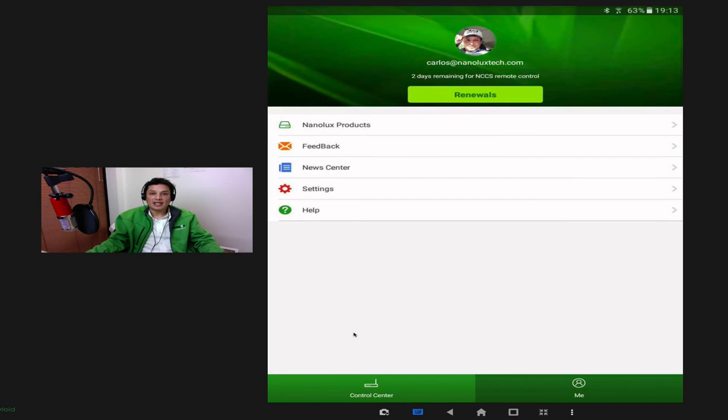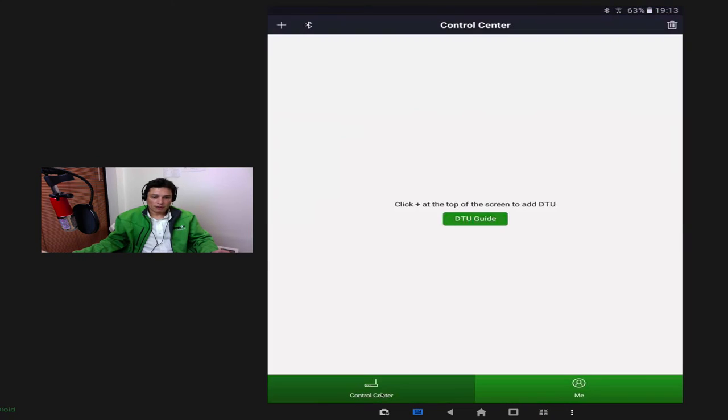Okay, once you have signed in on your app, you're gonna go ahead and add a DTU to it. We're gonna attach our mobile device to the DTU. Once again, our DTU has been plugged in, our Bluetooth on our phone has been turned on, and we are now going to go to Control Center. Here we go, click the plus symbol at the top.